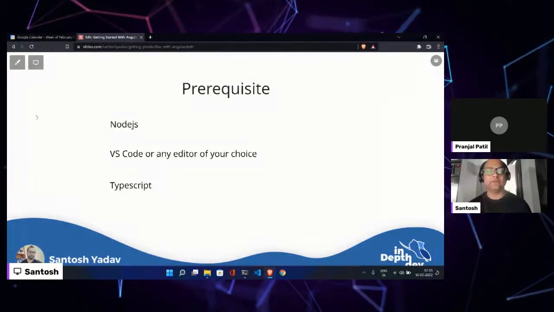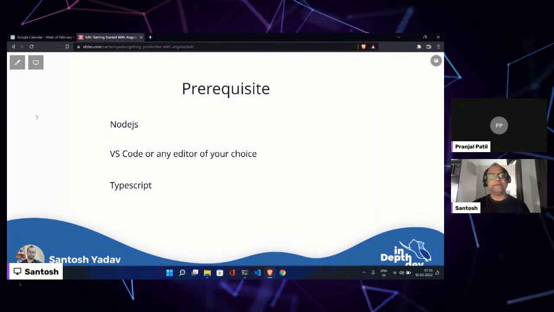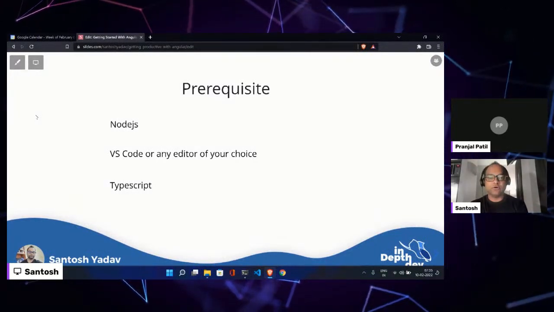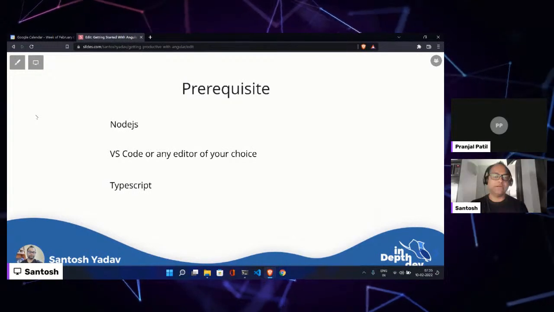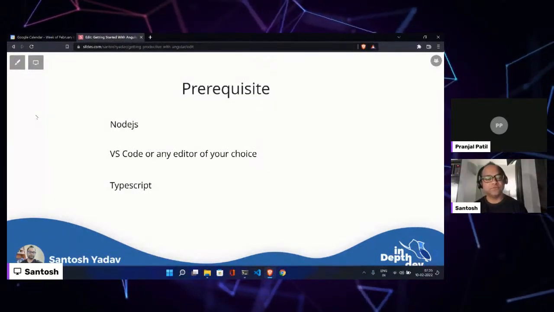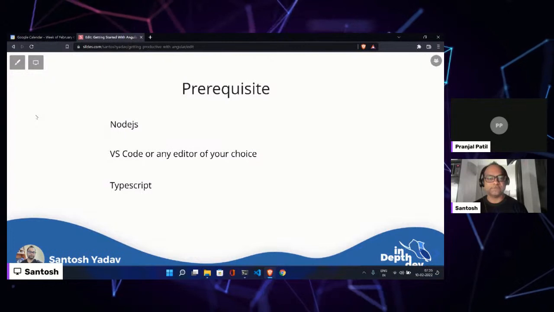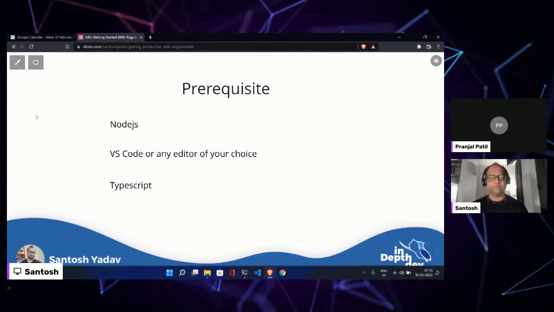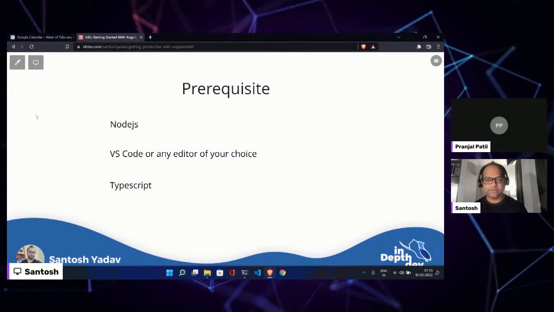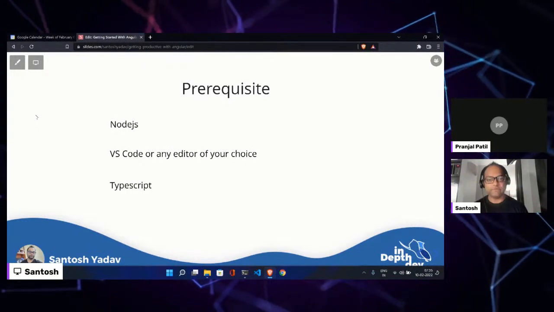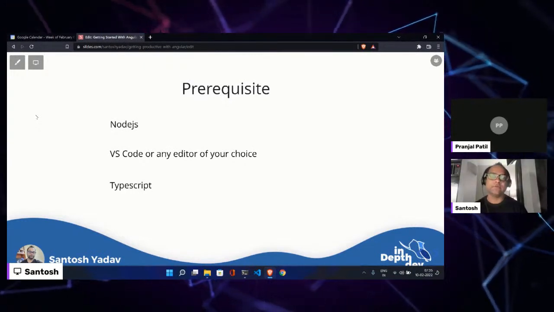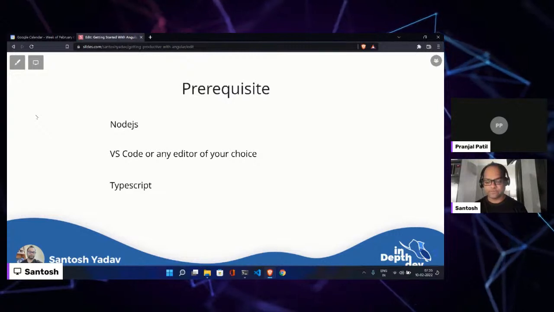So what we need for this particular session: we need Node.js, and VS Code or any editor of your choice. I'm sure most of you might be using VS Code or something else, and that's absolutely fine. We also need a little bit of an idea about TypeScript. I think a lot of developers have now realized what TypeScript is capable of, and they already know a little bit of TypeScript.